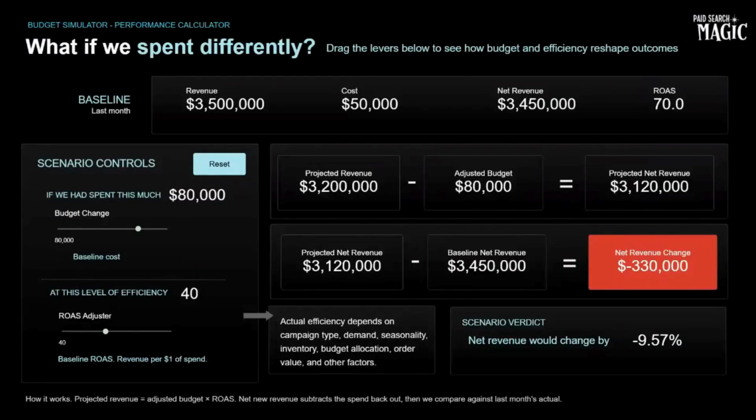And that right there is the value of the simulator. We're not pretending that we know exactly what will happen. We're pressure testing the decision before the money gets spent. So use the scenario controls, adjust the budget, change the expected ROAS to something conservative, and explore the range of possible outcomes.